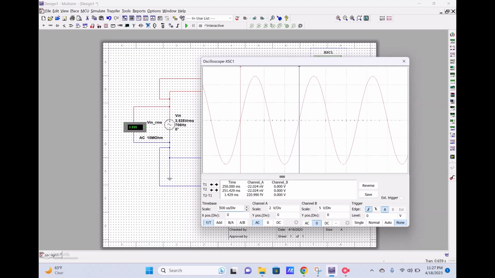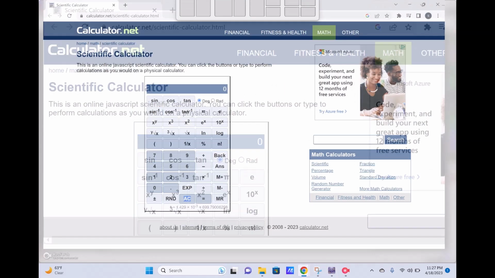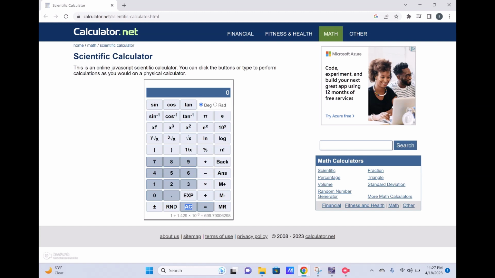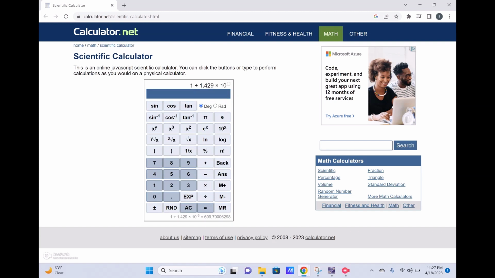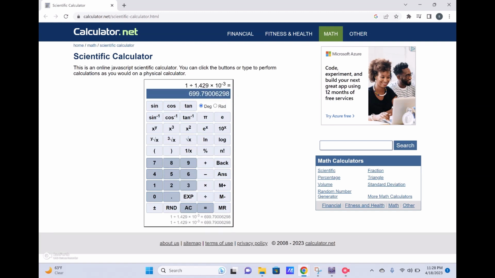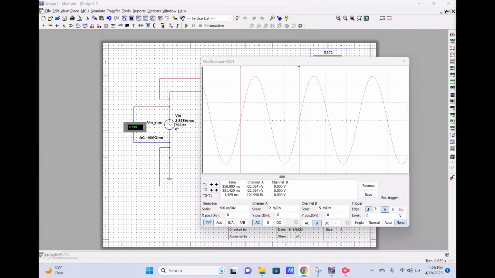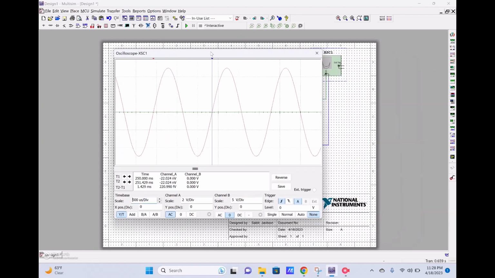And in order to find the frequency, we're going to have to bring in a calculator. And I just have one Google right here. And we have 1 divided by 1.429. And since it's milliseconds, we're going to do exponents to -3. And we have 699 hertz, which is very close to that 700 right there.